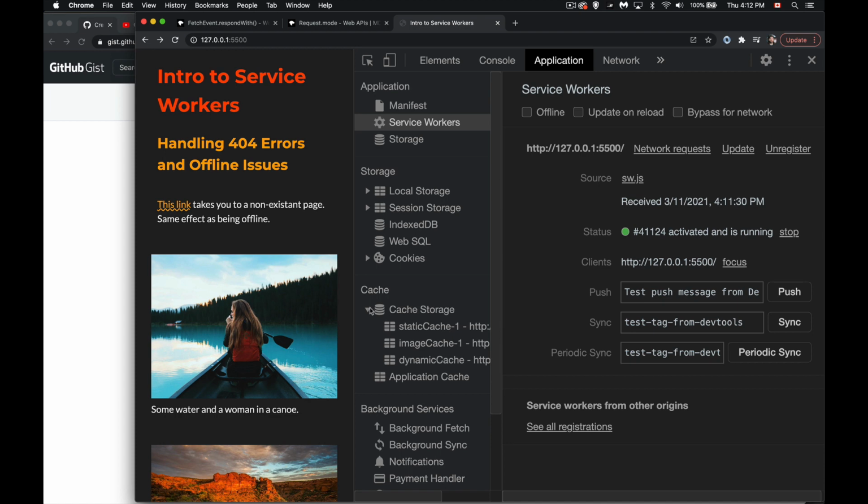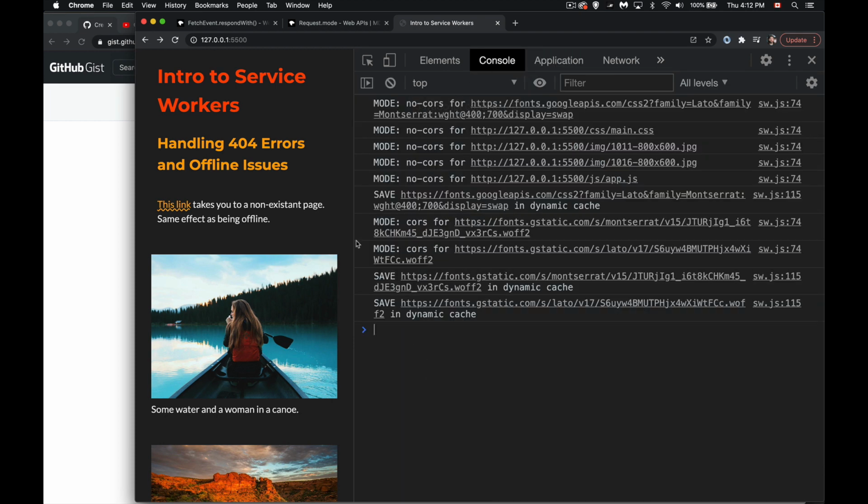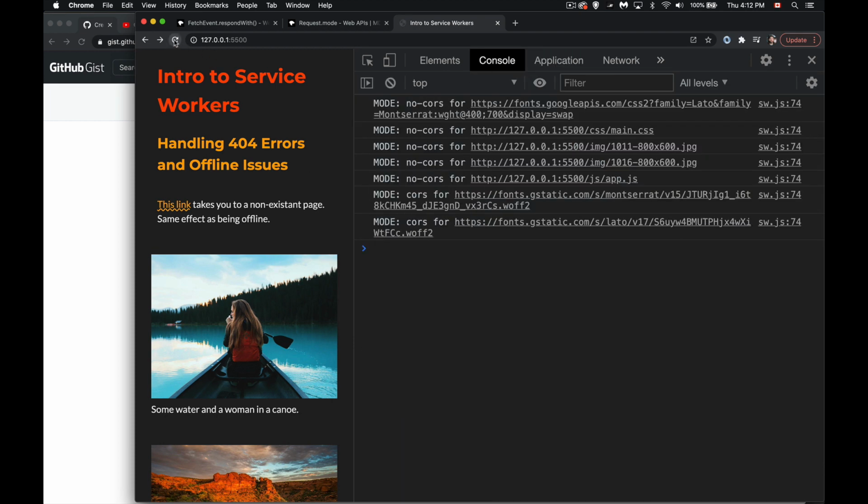If I come into the cache storage here and we look, there it is. There's that other image. So we have saved that one, and we've saved everything else. Every time I refresh, there we go. Now that I have those things saved, I don't need to save them again.